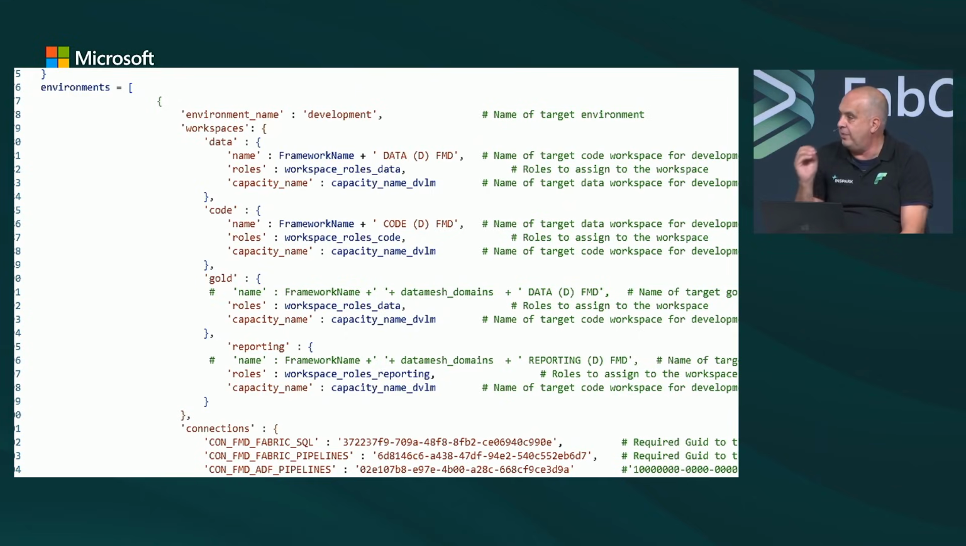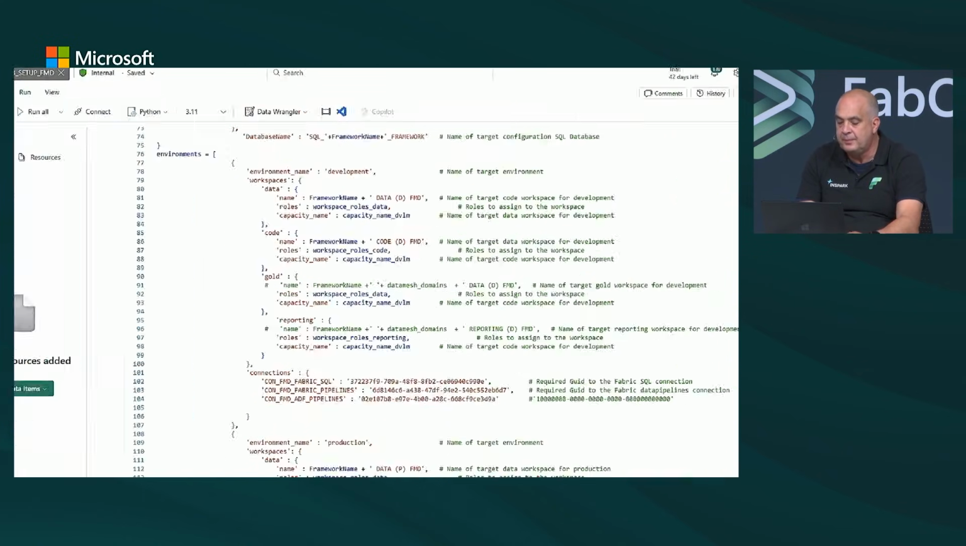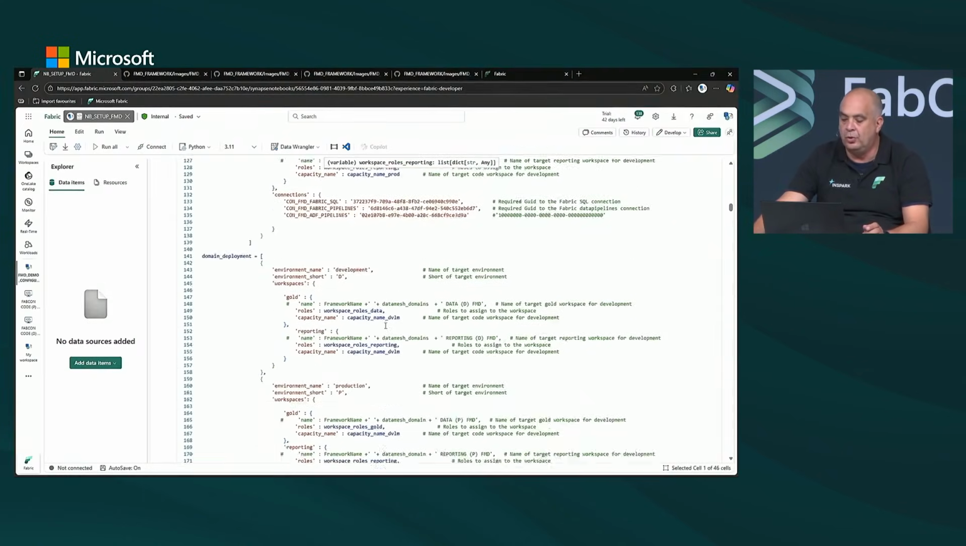Very important to know in advance, because we have the connections. And you have to create your Fabric pipeline connection in advance and your Fabric SQL database connection in advance. So you can find these connection IDs within your admin portal, and you have to put them in there. And once you have done that, you can run the whole notebook.